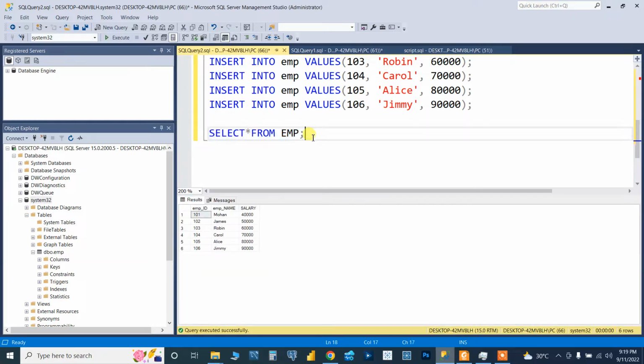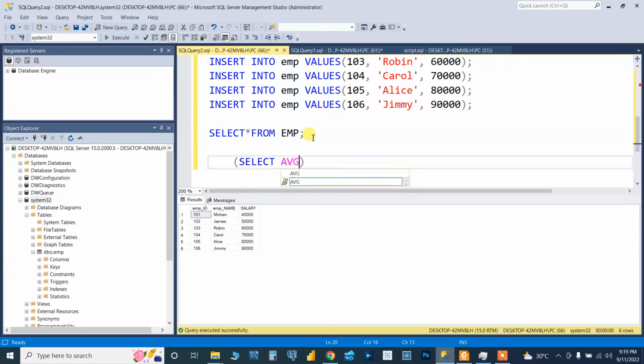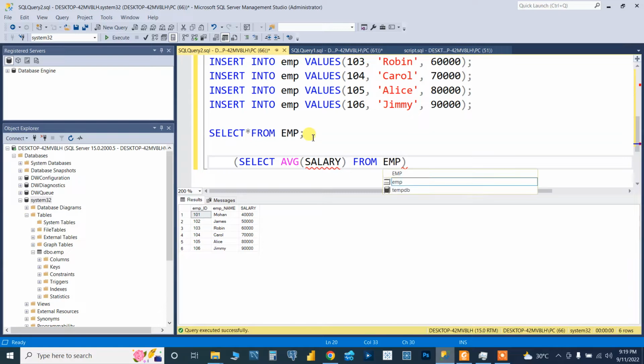Now I need to find out the average salary and put it in a new column. So first I will use a simple query in brackets for simplicity: select average salary from EMP. Okay, so this is my simple query. Now I want to put it in integer; the salary should be an integer. So I will give the notation CAST as integer in brackets. So this will give me the integer form.